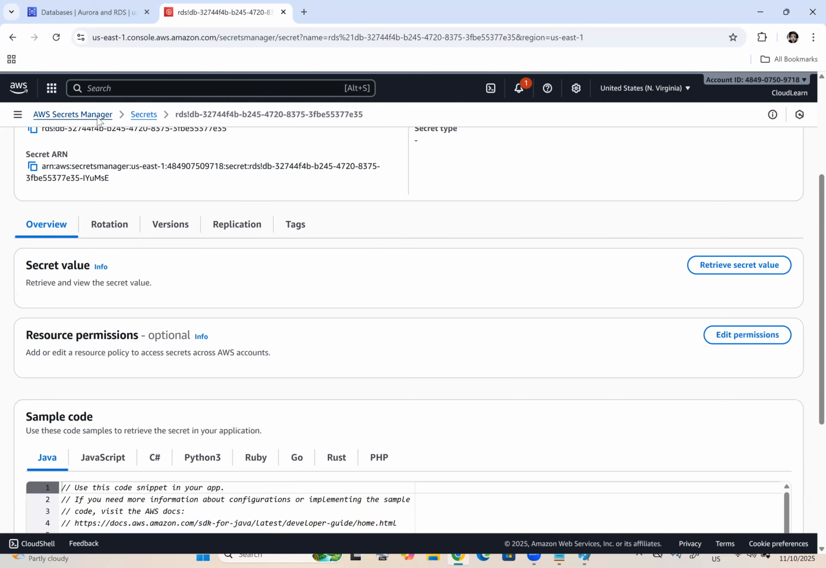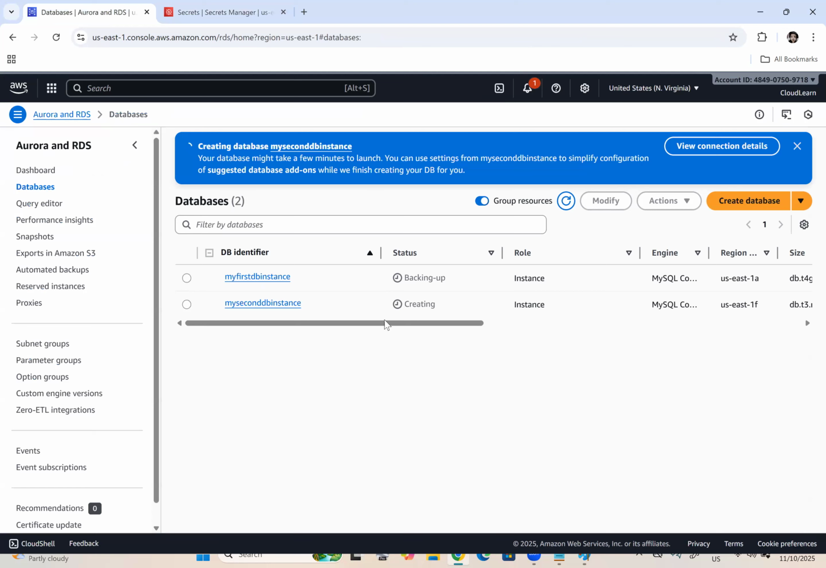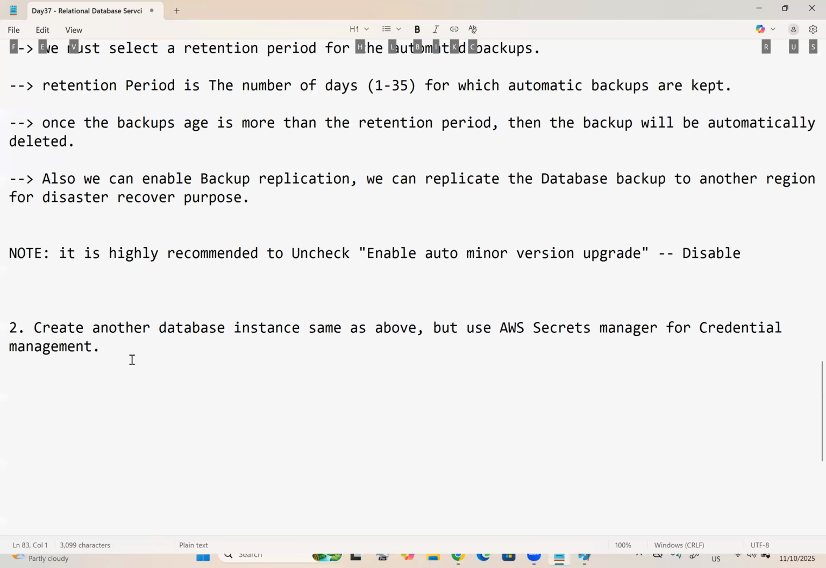And I told you, right, the database creation process will take up to 5 to 10 minutes. Okay, and here what is happening for the first database? What is the status? Backup. What does that mean? The moment you create any RDS database instance, automatically it will create a backup, but that backup contains no data. We haven't uploaded any data to the database, right? Then what does that backup contain? The configuration of your database instance.